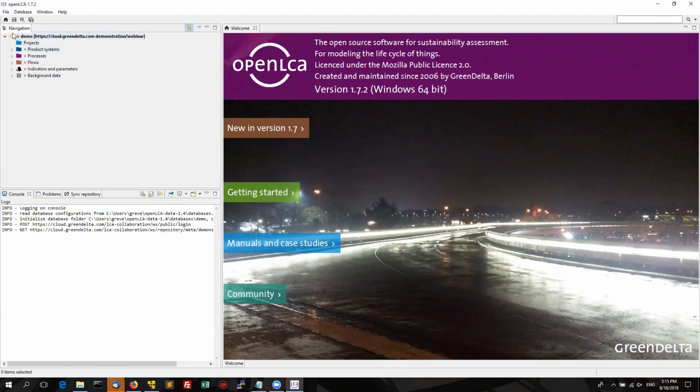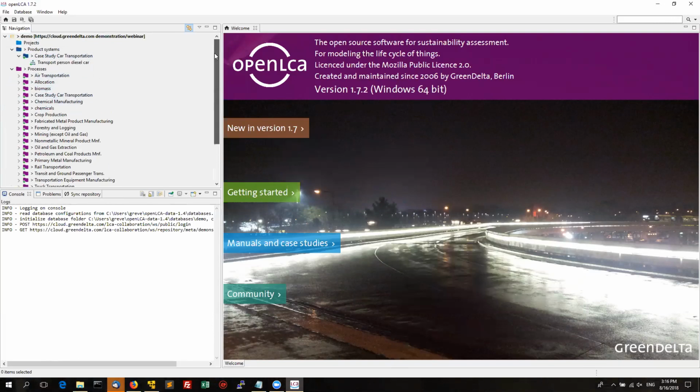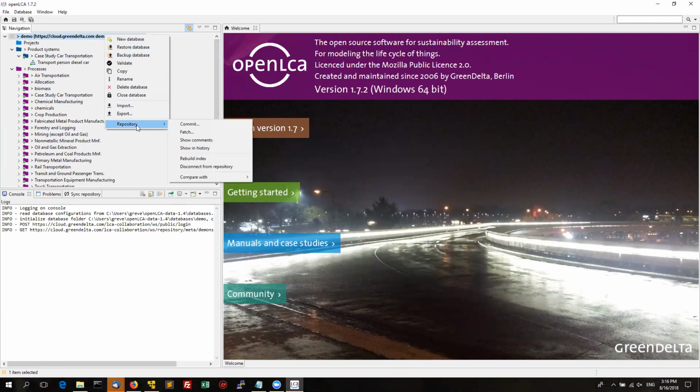First thing you can notice is that there are now arrows or chevrons indicating that there are changes in this local database that are not yet committed or uploaded to the repository. Everything is marked as new, indicated by the plus sign on each item. So the first thing I'll do is to commit this initial database to the repository, so everybody who wants to work with this data set is able to fetch it into their local openLCA instance.